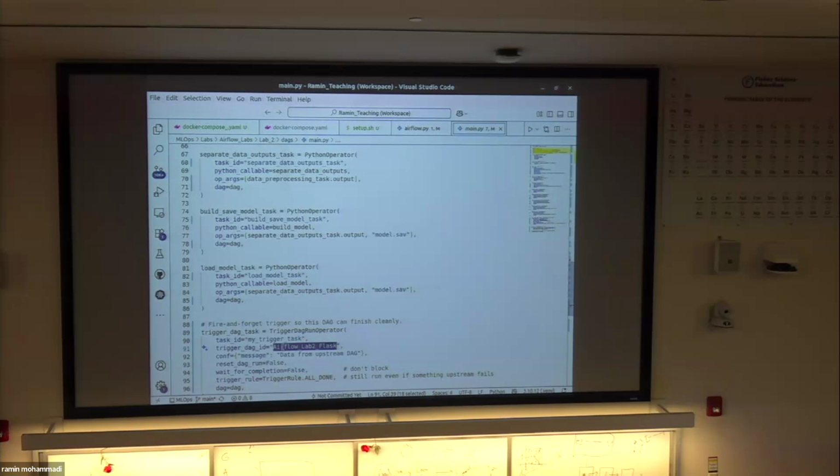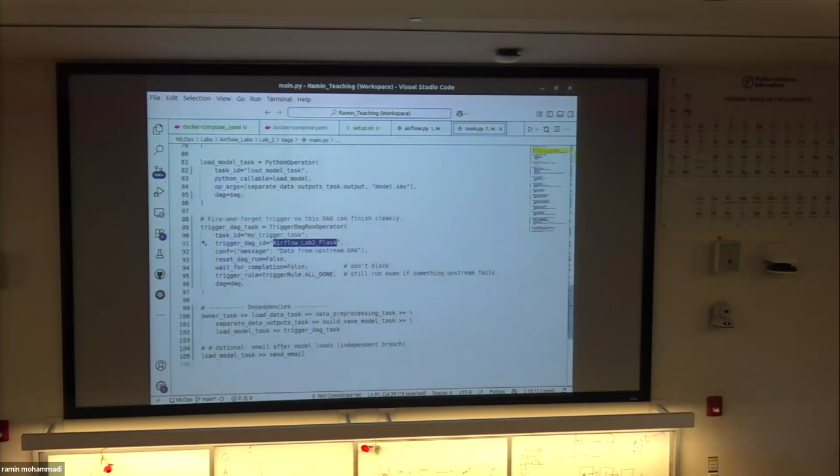There's a message if you want to show, and wait for completion false. Wait for completion means that the current DAG, at this stage, goes and runs another DAG. Should the current DAG mark itself as done, or should it wait for the other one to complete before it says I'm done? So when you say false, that means don't wait for the other one, just say I'm done. You release the resources that you have. Trigger rule all done means that everything should be done in order to trigger the next one.